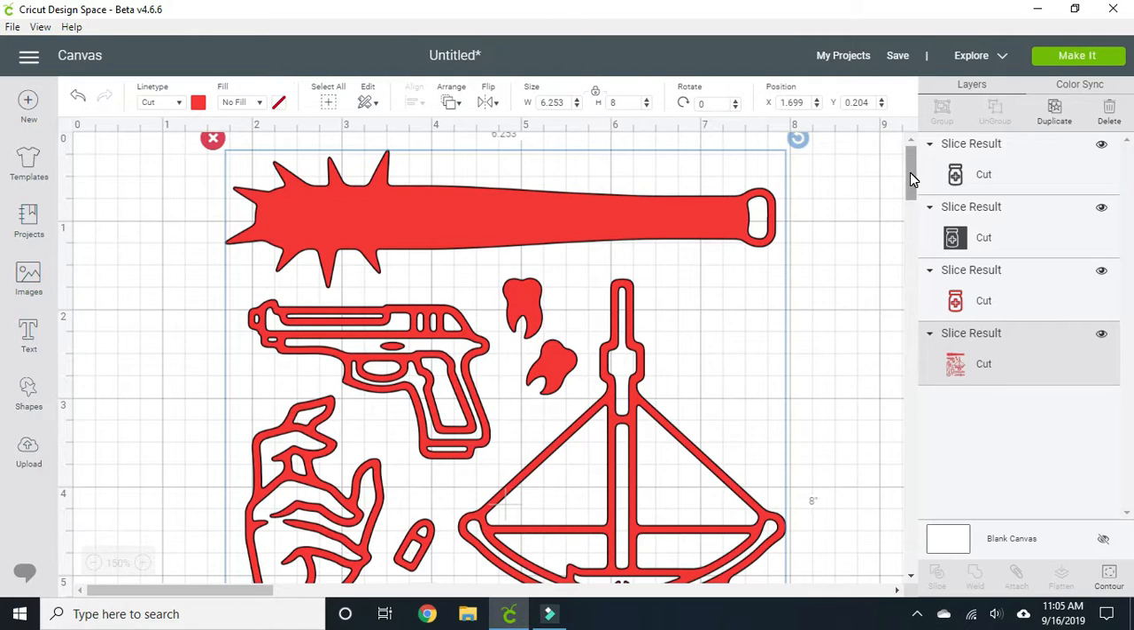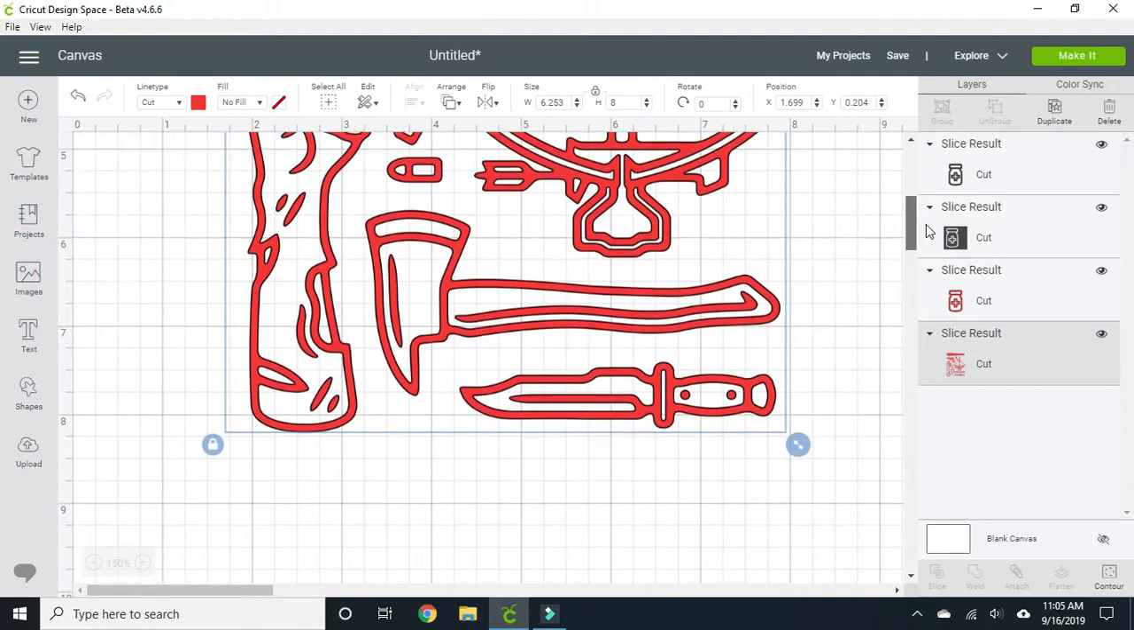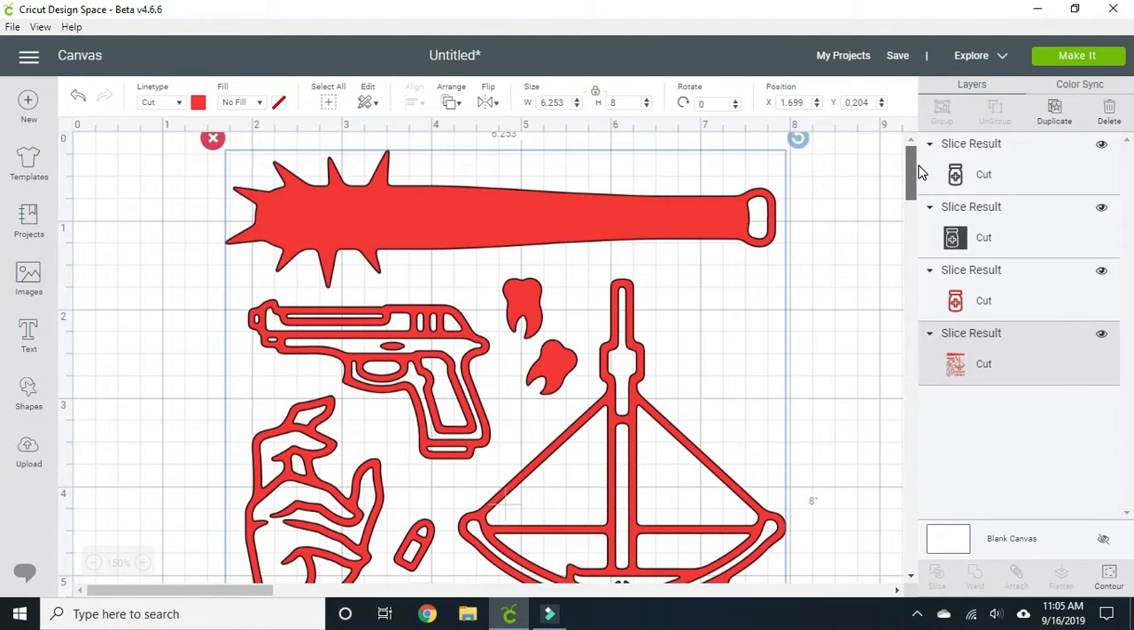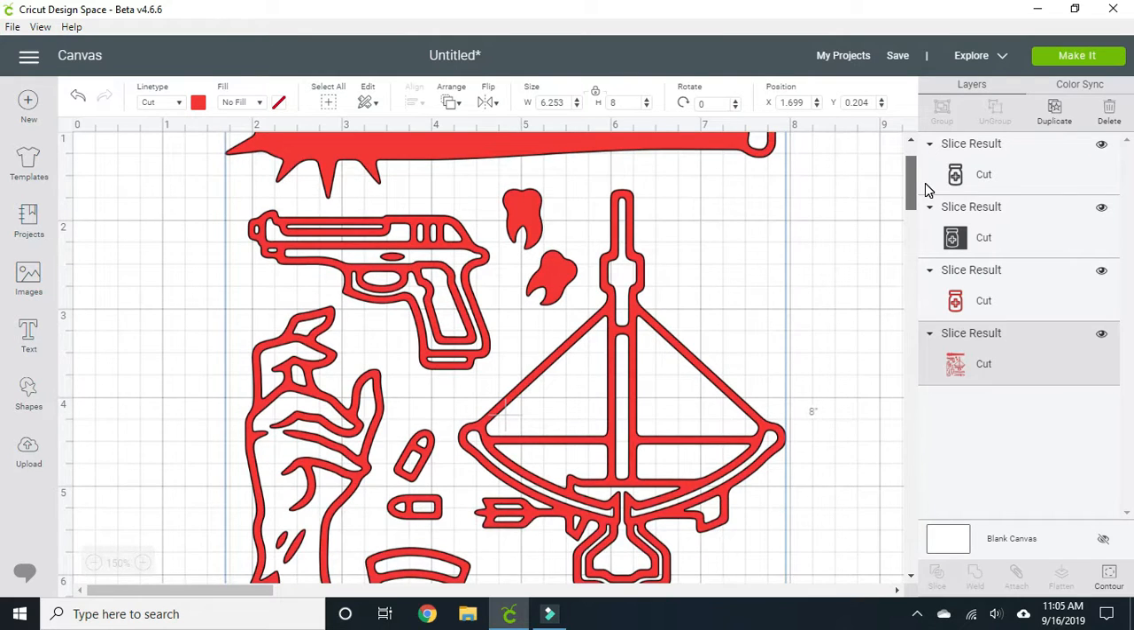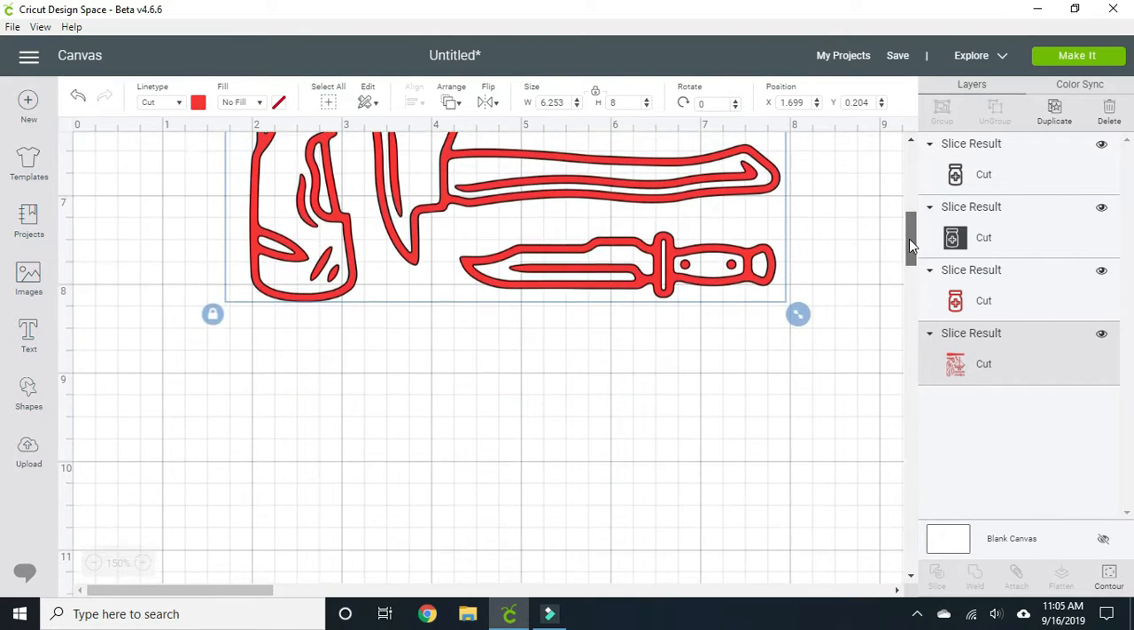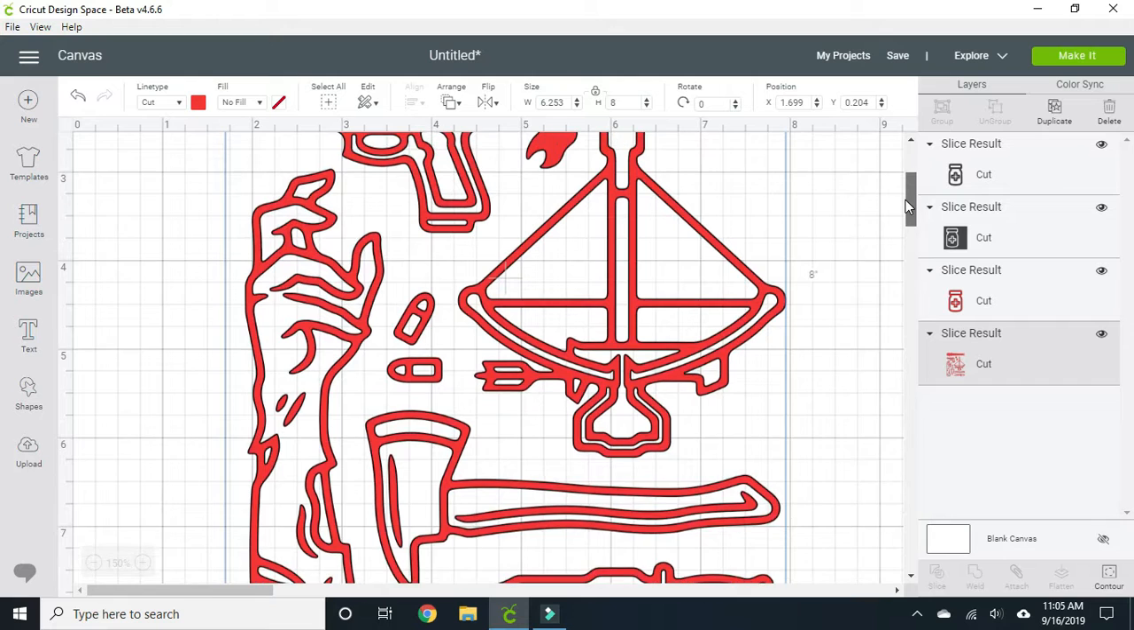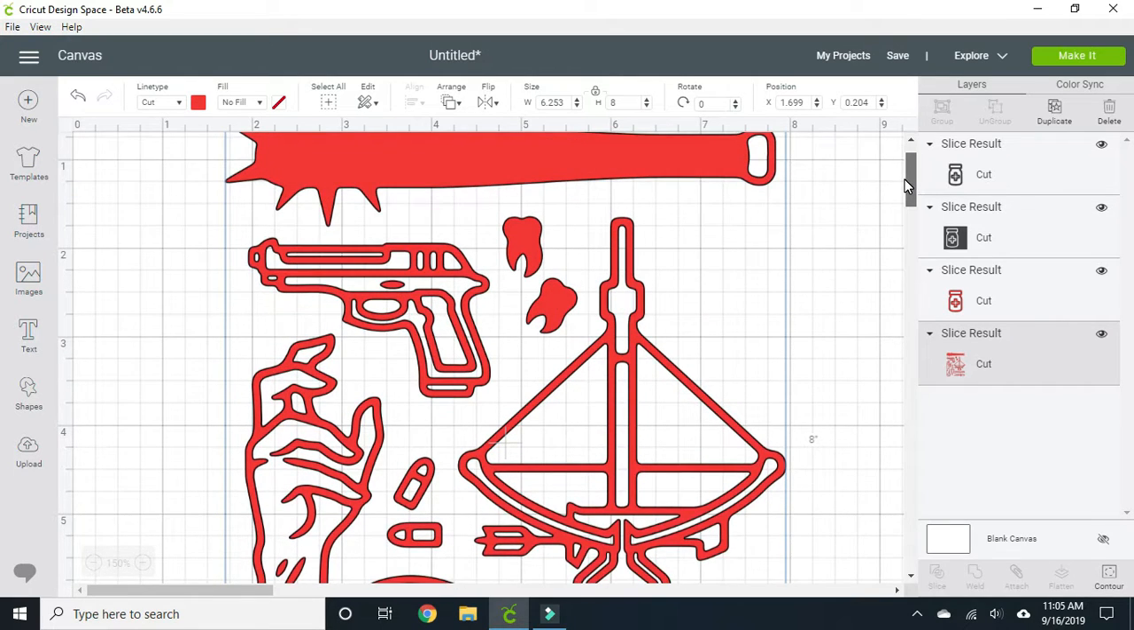I think that's kind of what this whole piece is, just giving you different things that you can use for different designs. You can put the knife in the hand, and there's some bullets there, and so on.